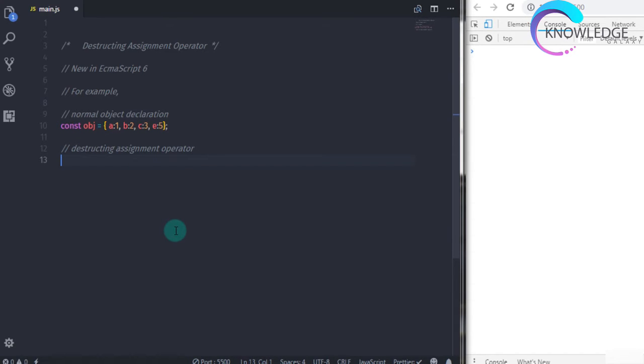Now we will use the destructuring assignment operator here. So I will say const, and in the curly braces I will specify some variables: a, b, c, d, e, and use the assignment operator and specify the object, right? So now I will just print these variables on the console. I will say console.log and specify variable a. So the result would be 1.